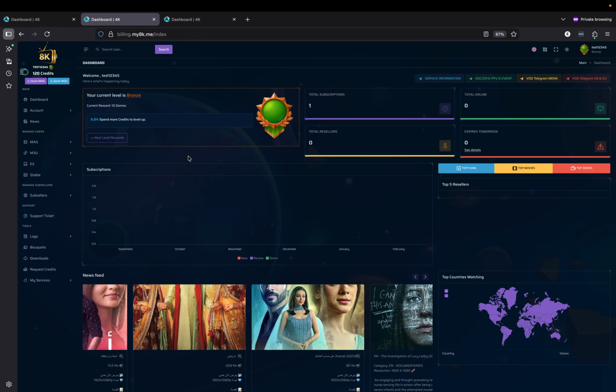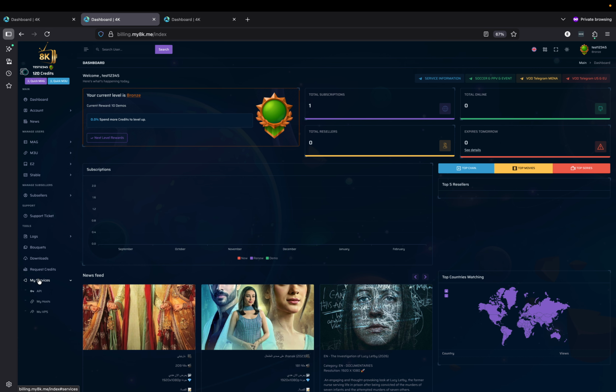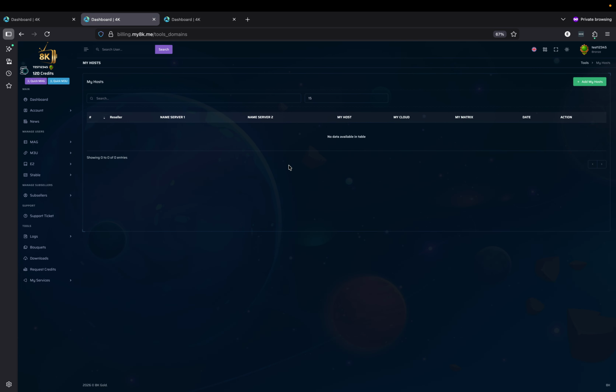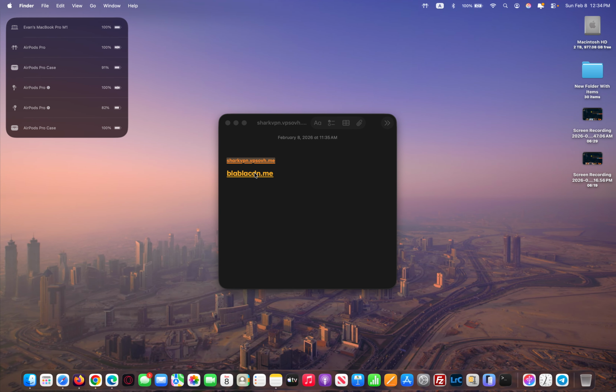The only thing you need to do is open your panel, go into my service, my host, and then the next step is to go to a domain provider like Namecheap or GoDaddy. You purchase the domain from them. Now we will explain it so you can do it quickly and it doesn't take a long time.